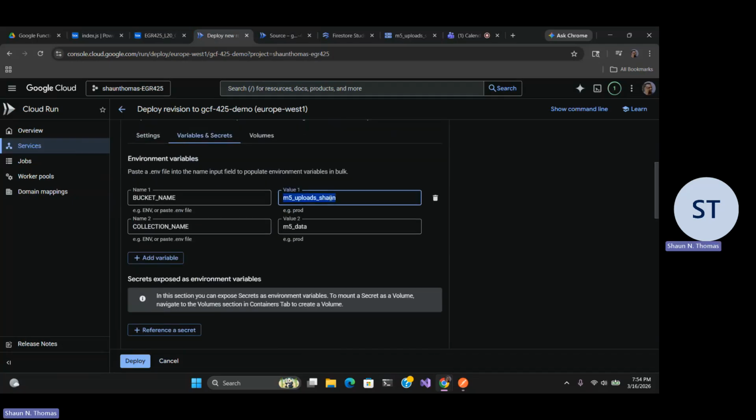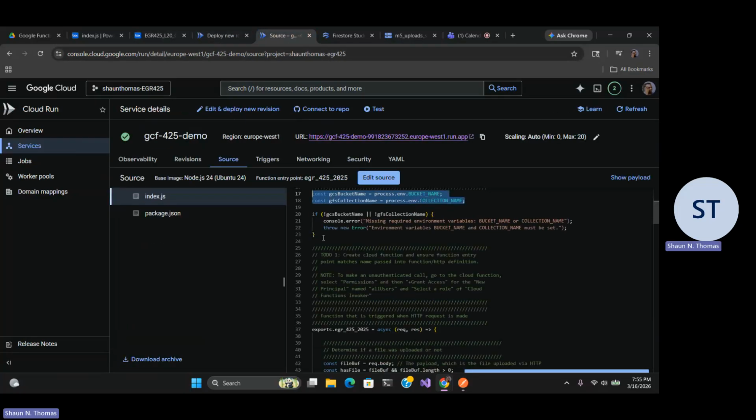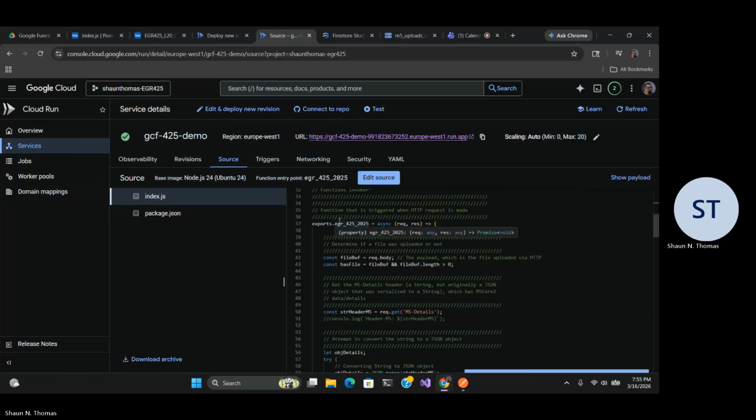And this is just my bucket's name and my database's name so that we can change these if we need to, and the code will work the same. Some basic error handling here.